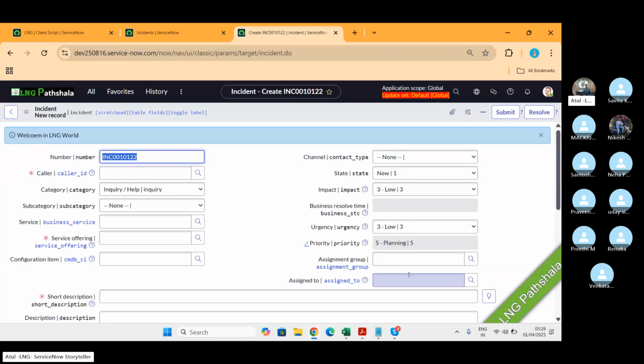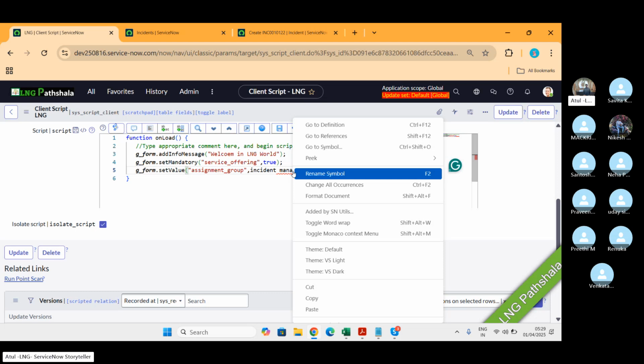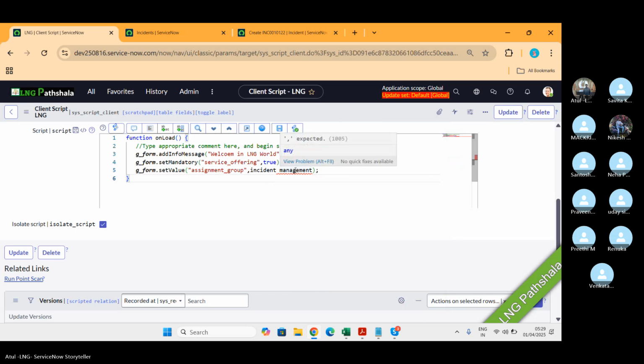It is not setting up the value. It means we are doing something wrong here. There is something wrong in the syntax here. It was incident management, incident dot management. It's saying it is wrong. Let me put the single quote. Will it work? I have no idea. Let's see.